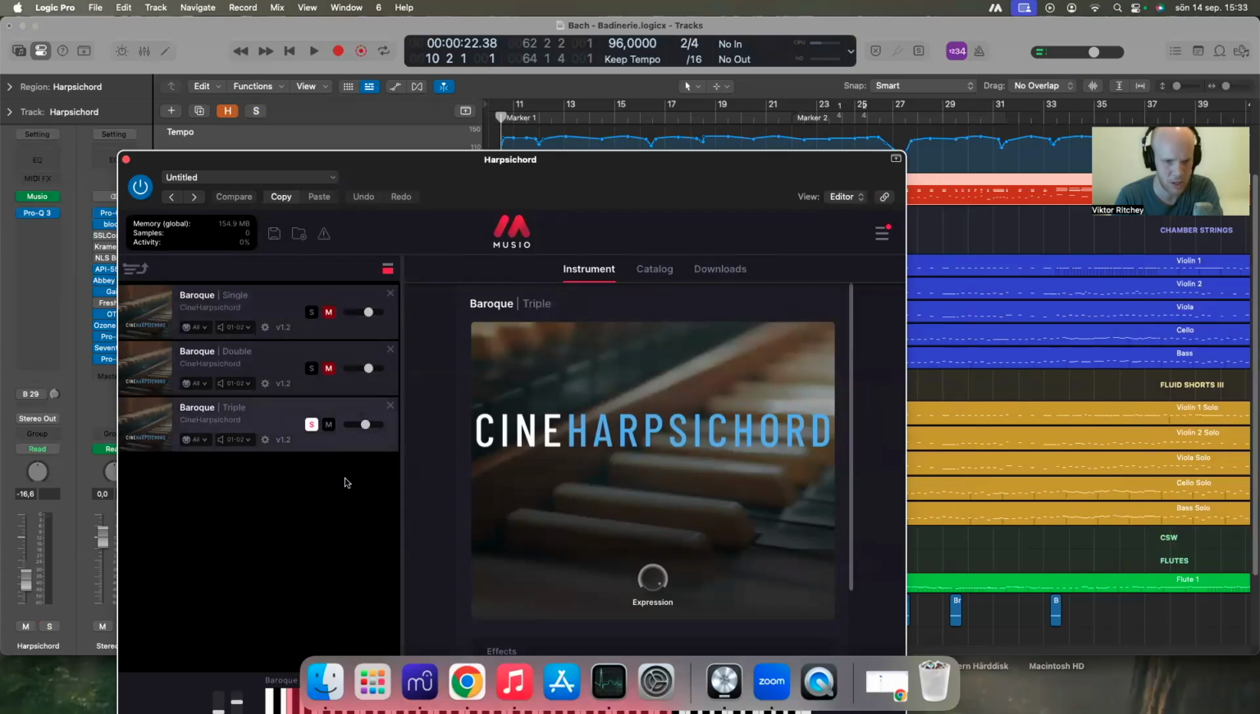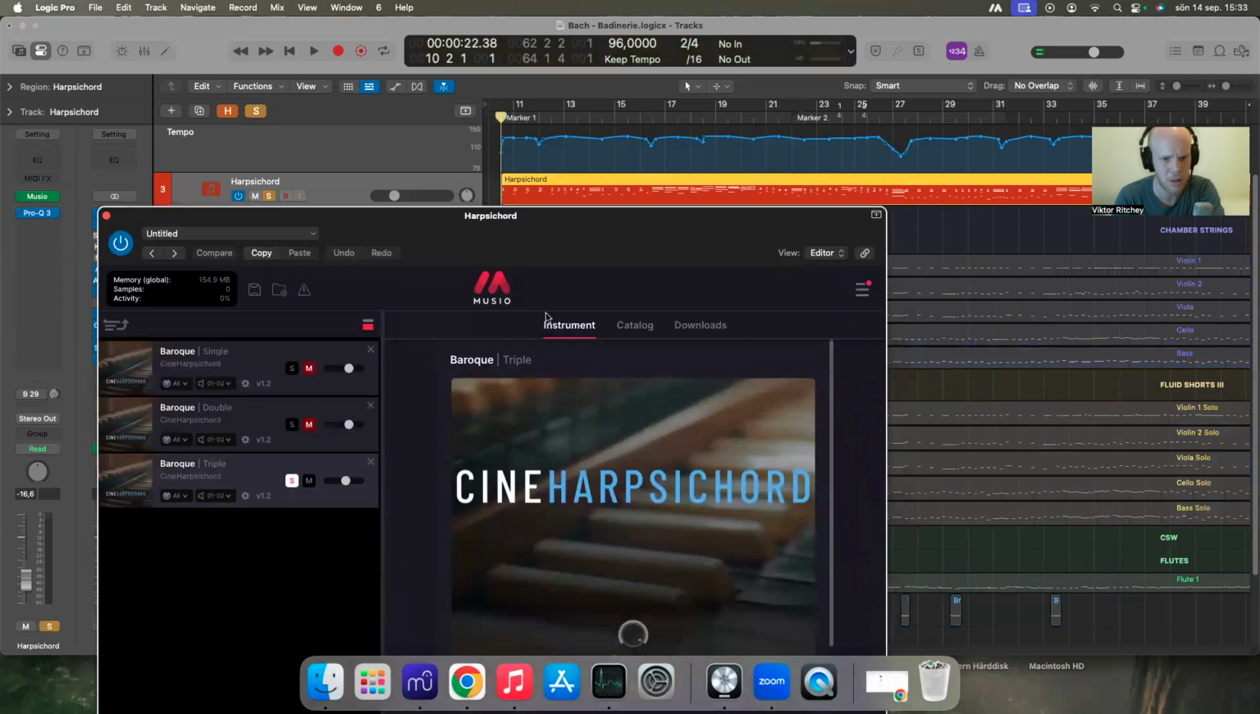I actually don't really know what they mean by that, but I found the triple to have a little bit fuller sound than the single. Harpsichord in solo sounds like this.